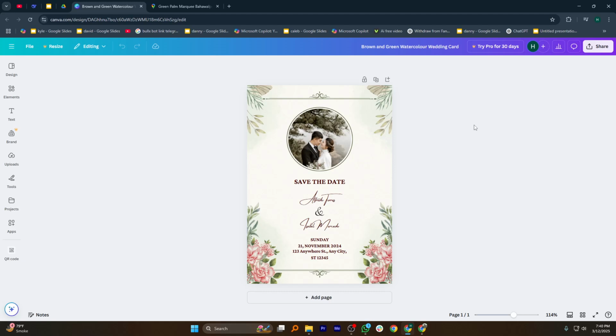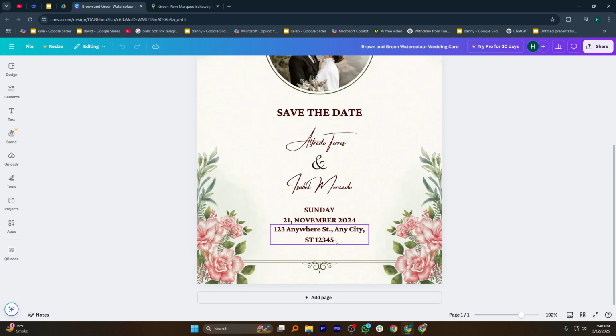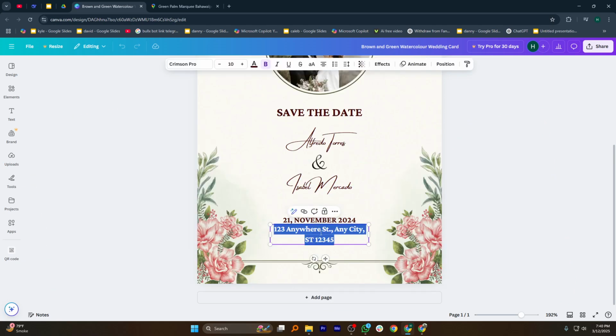First, go to the Canva website on the web browser. Once logged in, open any invitation card you want. Then click on the location area to add your location. Next, remove the previous address and click on the link icon.